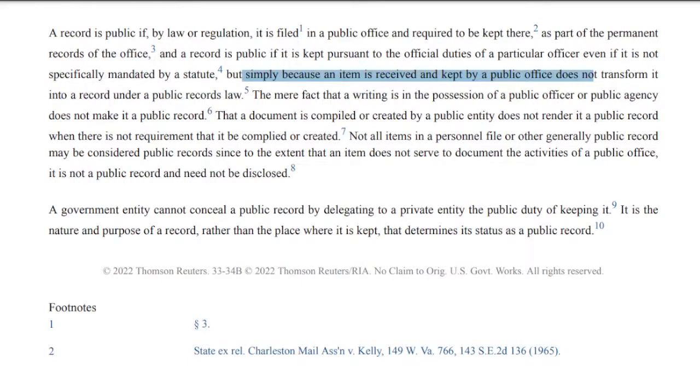So, okay, it's very difficult the way they write this, but understand it's written like this. A record is public if it is kept pursuant to the official duties of a particular officer, even if it is not specifically mandated by a statute. So it's part of his official duties, right? It will be public if it is kept pursuant to the official duties. As long as it's part of the official duties of that officer, it is a public record, even if it's not mandated by statute.